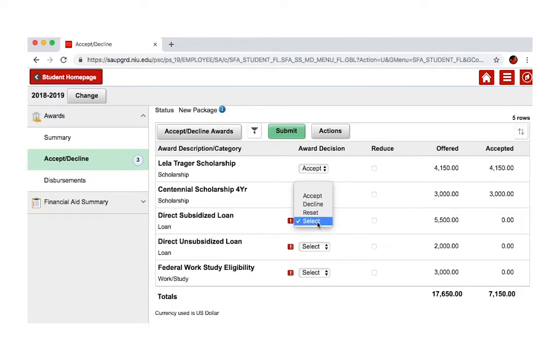Now we have some options. With these awards, you can accept, decline, or if you change your mind at some point, go back and reset. So let's say we go ahead and accept our subsidized loan. That gives us an option to reduce the amount. We're offered $5,500 for the year in a subsidized loan. Maybe we don't need $5,500 for the year. Maybe we only need, say, $3,000.